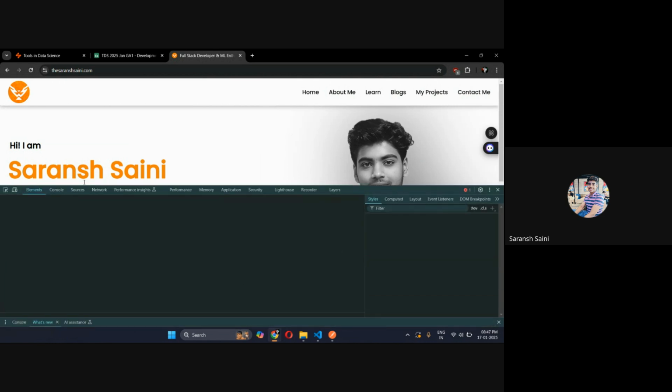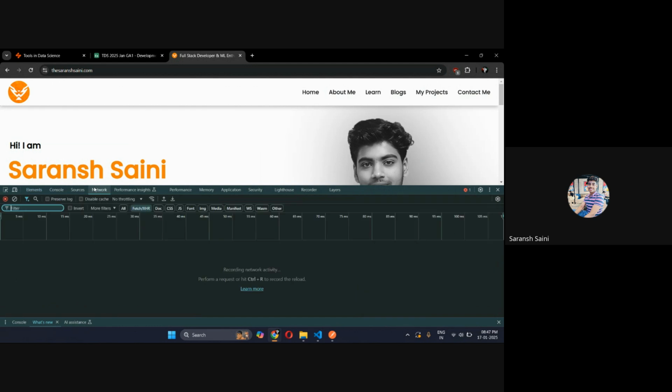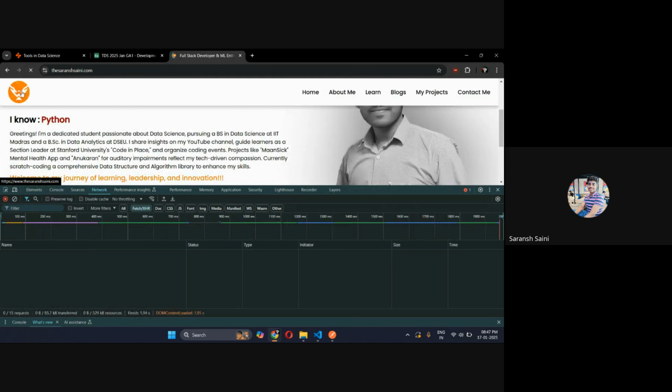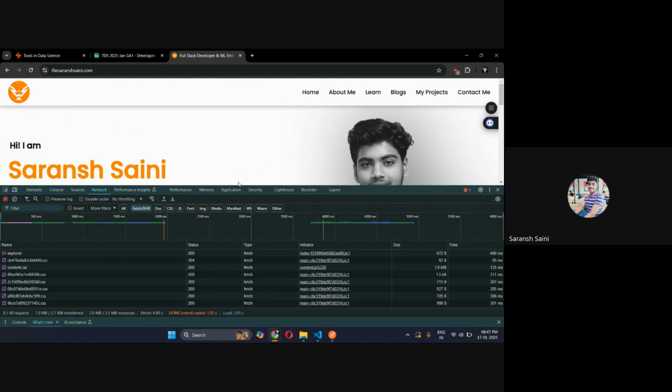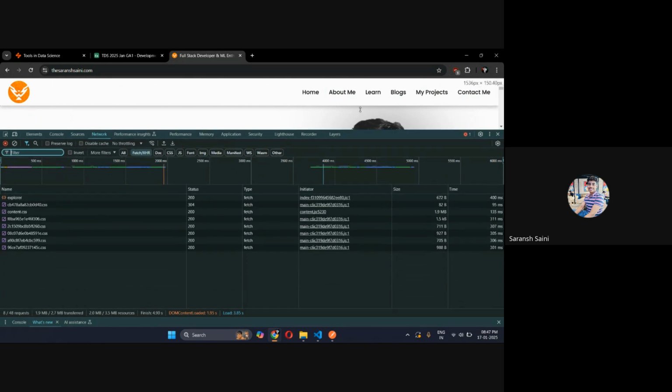When you go to the network tab, whenever you're trying to access a JSON object, the network tab is your friend over here. You will find each and every one of those JSON objects there.